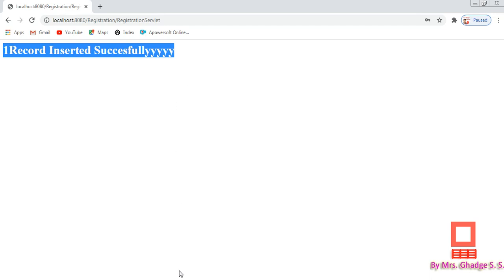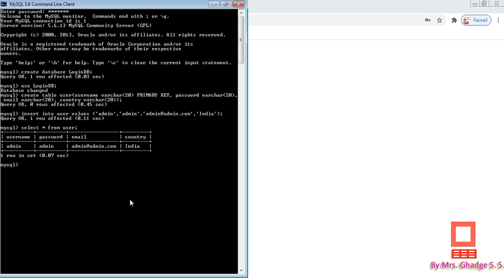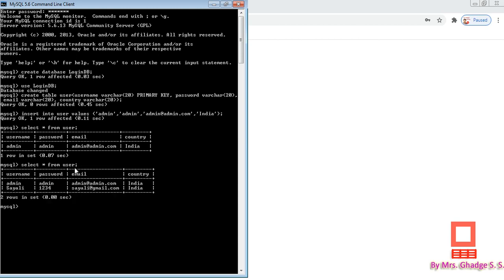Let us check it in our MySQL database. Just write the query, select star from user, and click enter. Now you can see one more record is inserted, that we have entered now. So this is all about the registration servlet.